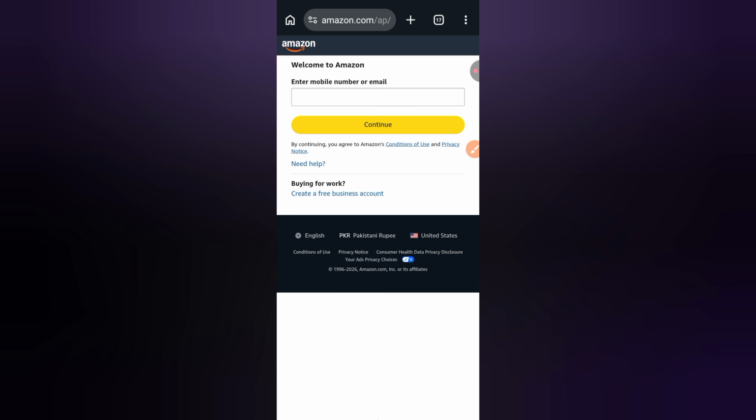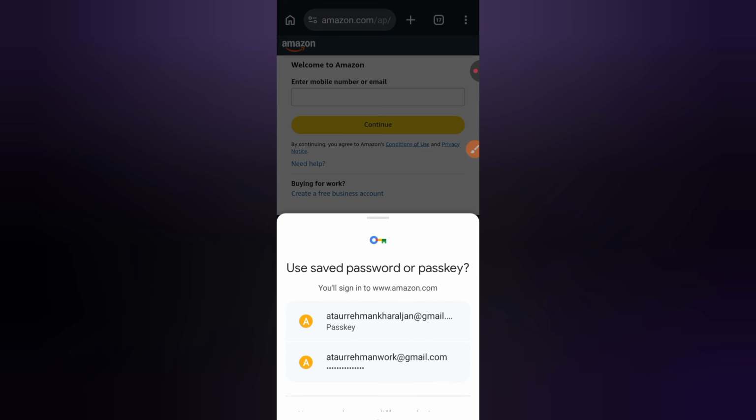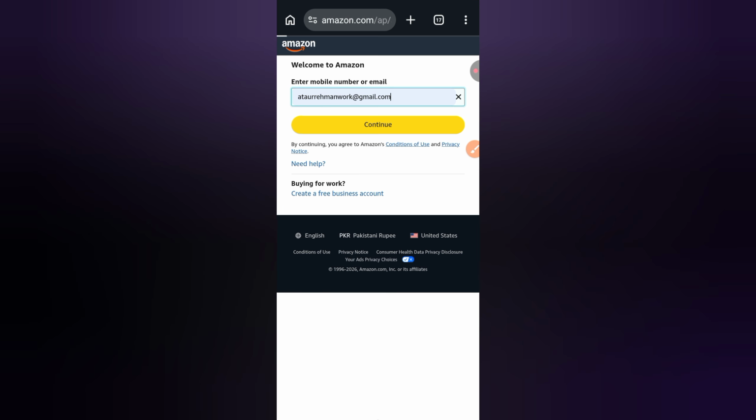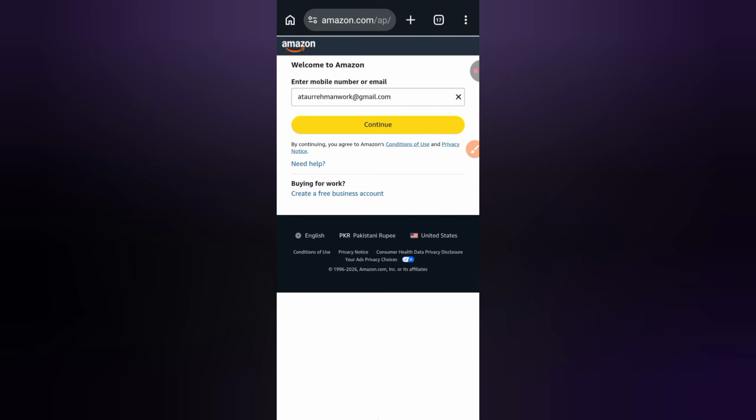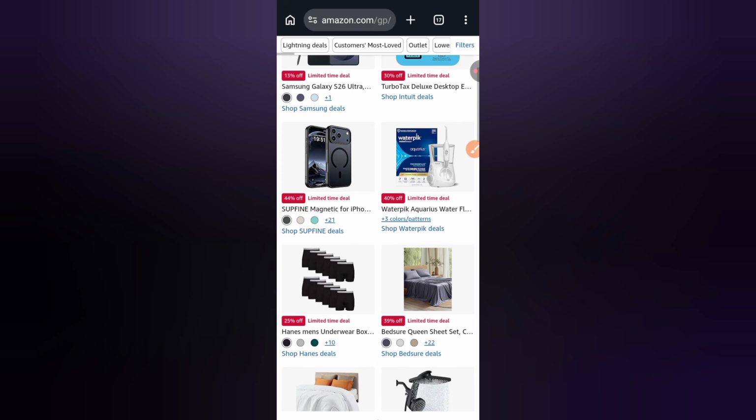Method 3. Enable notifications. Go to the app settings, tap on Notifications, and turn on Deal Alerts, Recommendations, Price Drop Alerts. This ensures you get real-time updates.